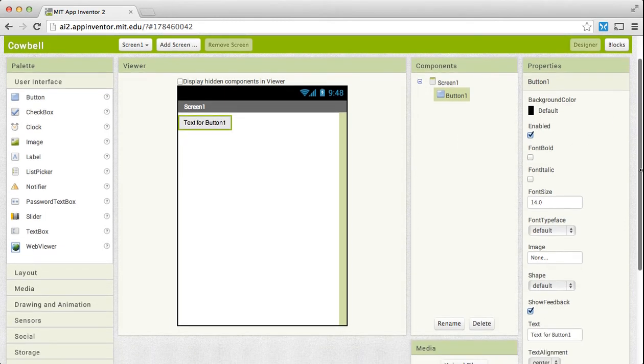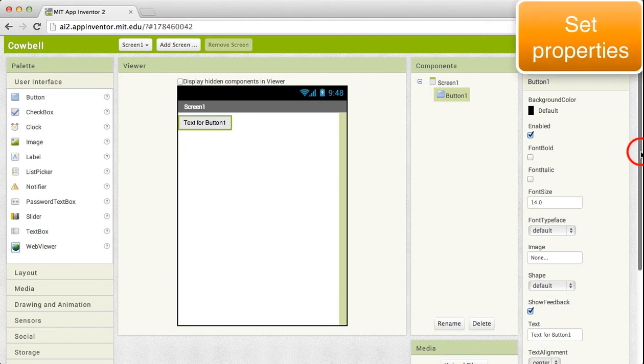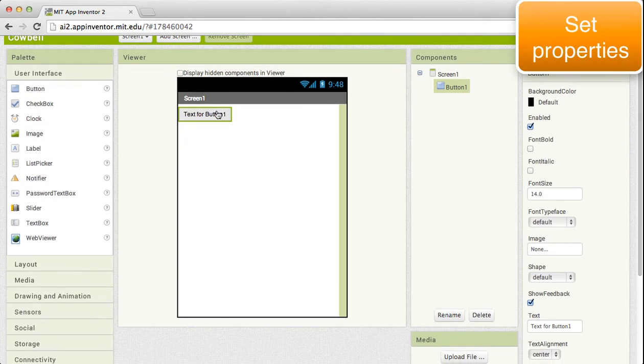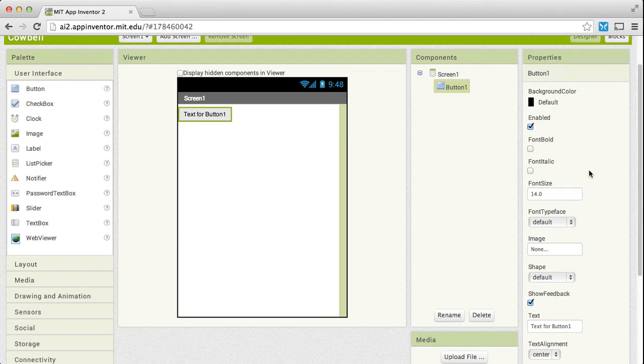Now, as you can see, once you drag a component to the screen, the right-hand side column is the properties column, and over here you can set a whole bunch of properties for this specific component. And this components column, the second one from the right, shows us a list of the components that we have added so far in our app.